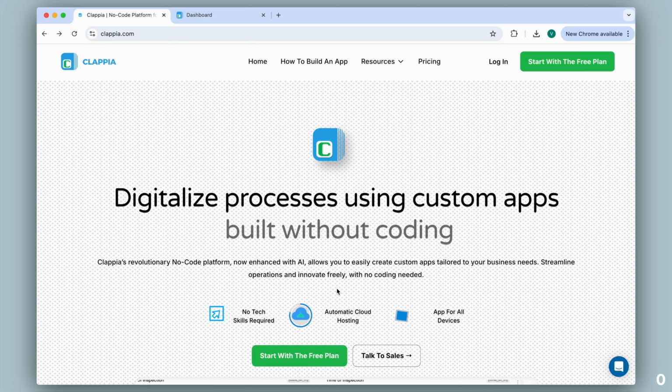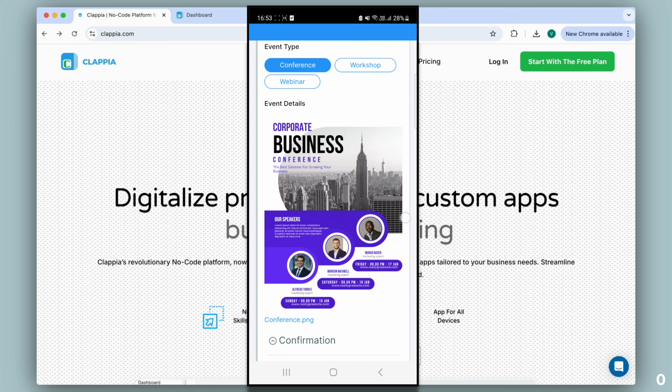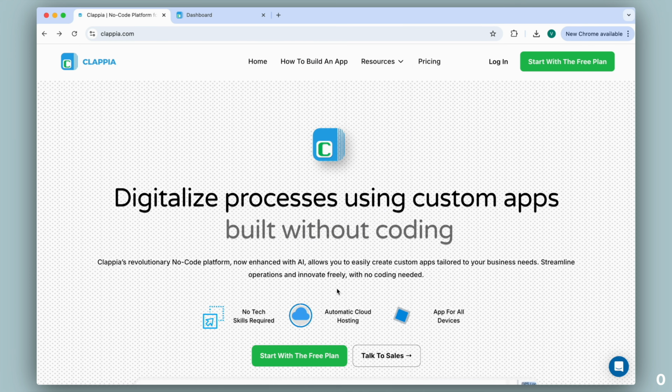In this video, we'll learn how to use the image viewer block available in Clappia. The image viewer block allows app admins to display images directly within the app for user reference. This can be useful for showing product images, employee guidelines, event details, and so on. Let's see how this works with the help of a simple example.